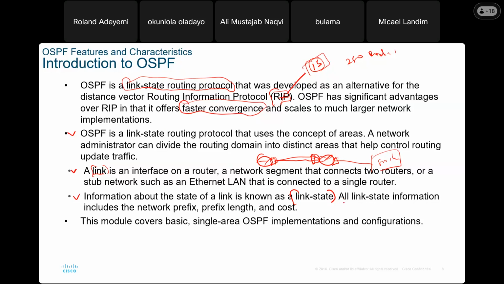Look at it here. All link state information includes network prefix, that is the network address, prefix length, that is the subnet mask or the slash notation, and the cost. We talked about cost under spanning tree protocol. The same concept here. If I'm going to a destination, what is my cost to that destination? And that is based on bandwidth. You're going to see that.